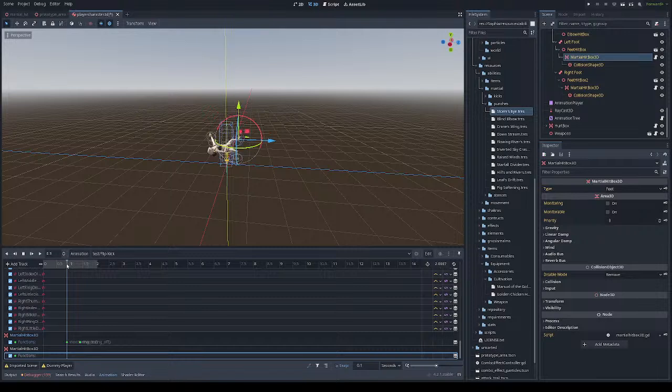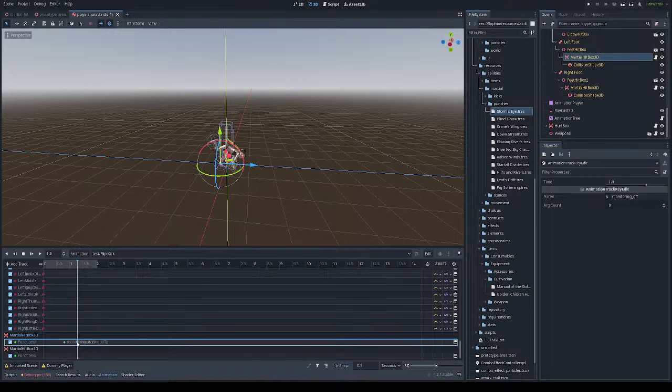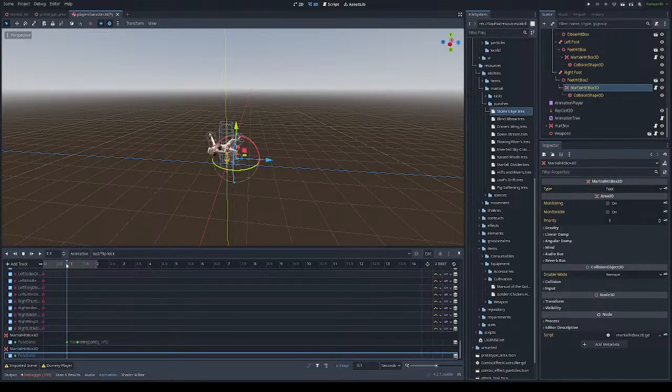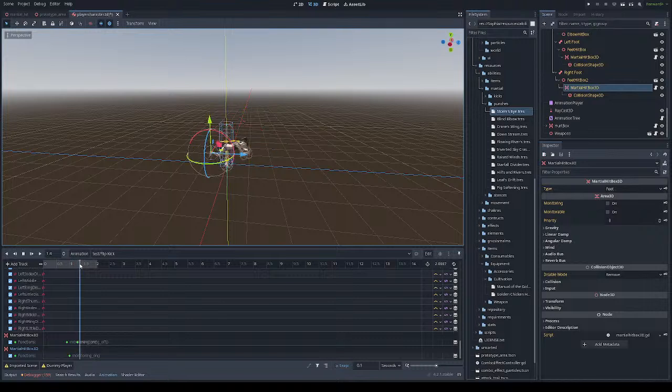oh wait, whoops, what just happened? Knew it. Okay. Yeah, monitoring should be on around here. Okay, so now the other foot. There we go. Monitoring off there.